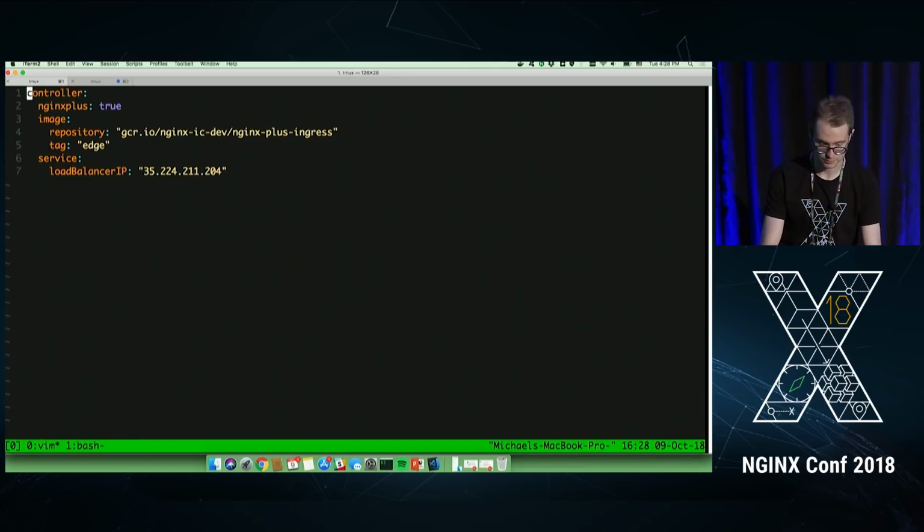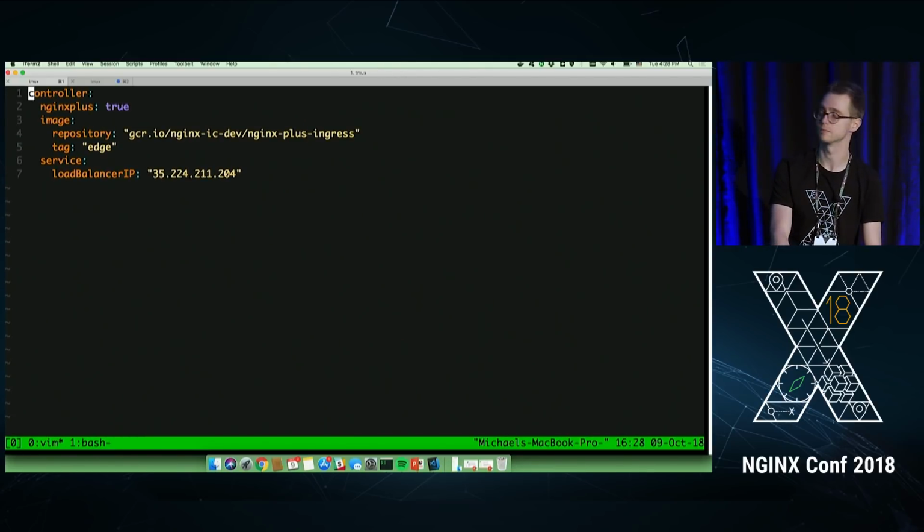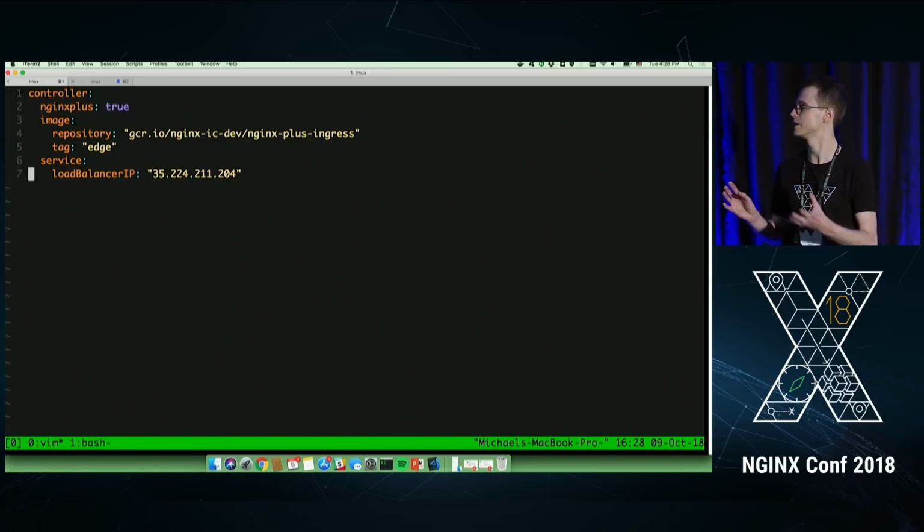Let me bring the font size up. Here we define that we will use the NGINX Plus Ingress controller from this registry with this tag. By default, the manifest will allocate a cloud load balancer if the Ingress controller is deployed on any cloud Kubernetes distribution. And here, by specifying the loadBalancerIP parameter, I tell Kubernetes to try to allocate the load balancer with this public IP that I allocated previously.